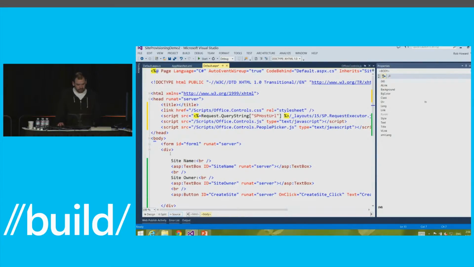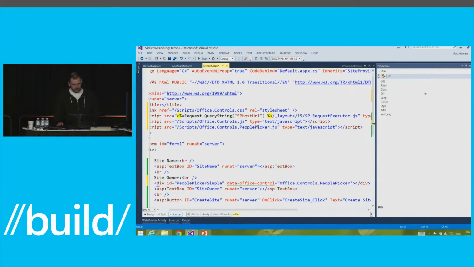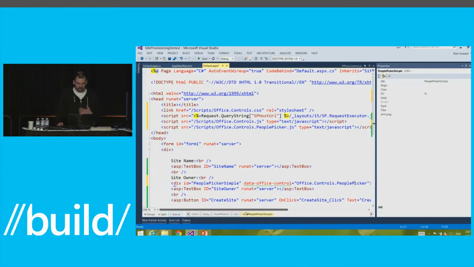And then I've got office.controls.js and office.controls.peoplepicker.js. Right under this site owner column, I'm going to add the simple markup for hosting a people picker. You'll see that it's just a simple div, but it's got this attribute on it, data-office-control, office.controls.peoplepicker. This is telling the Office controls infrastructure, hey, this is a people picker, go and find this HTML element and add the functionality there.